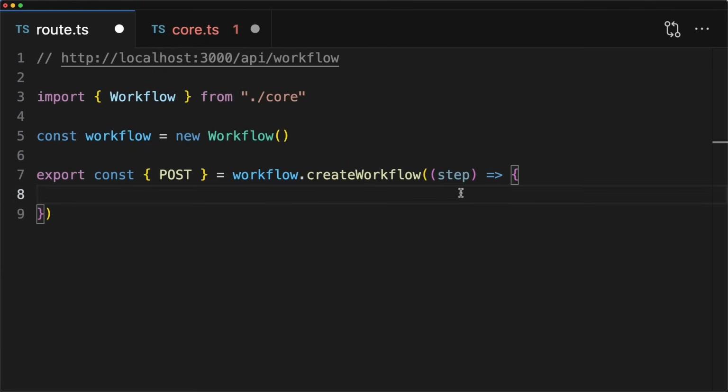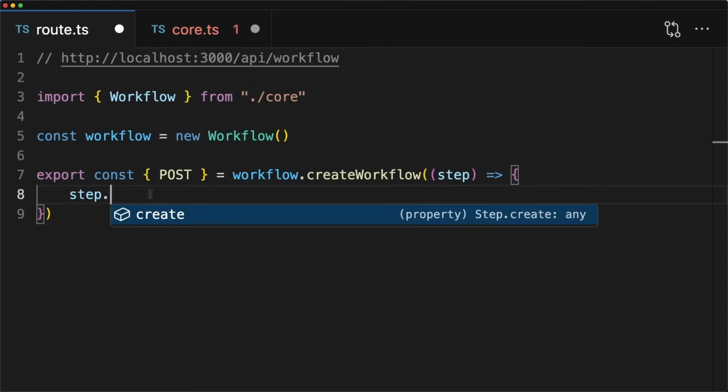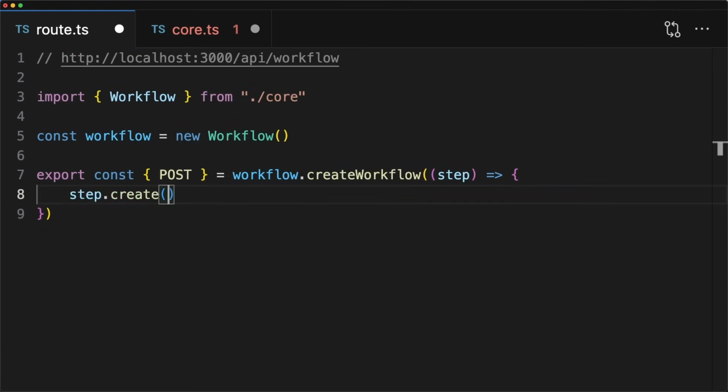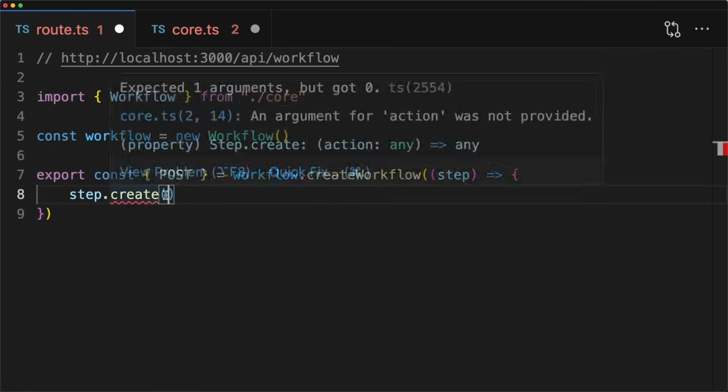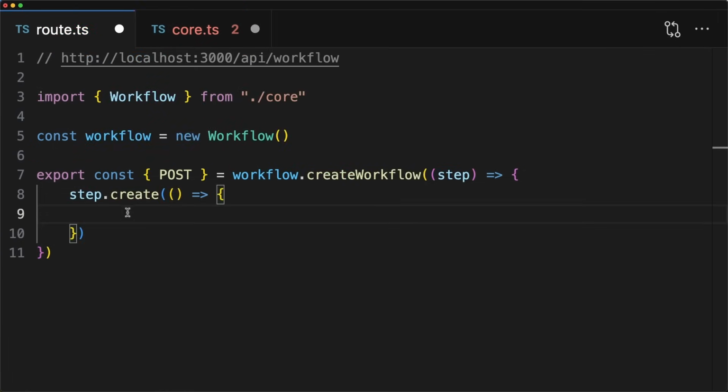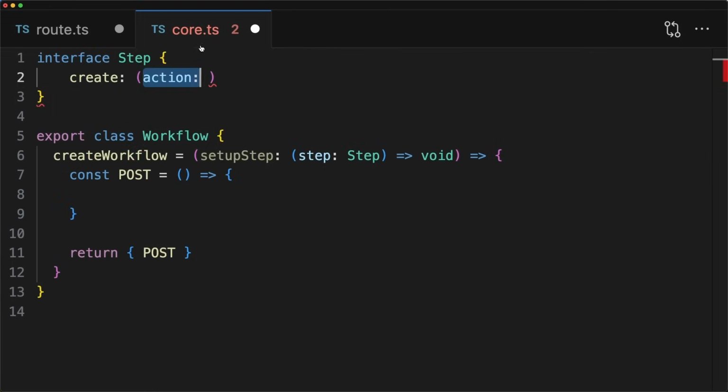So what we want to do is to be able to call something like step.create, right? And then here we now define the logic of this first step that we have just created. And in order to make that work with TypeScript, we still need to define what the create function really is. And all it is, is a callback function that takes an action, right? So whatever the user defines inside of here, that's going to be a callback function. This is going to be the action part, what's actually executed inside of the step.